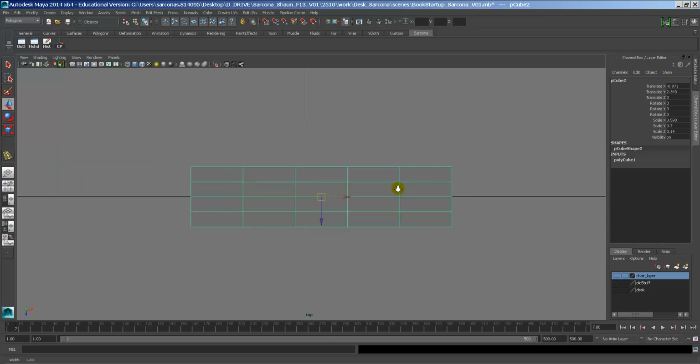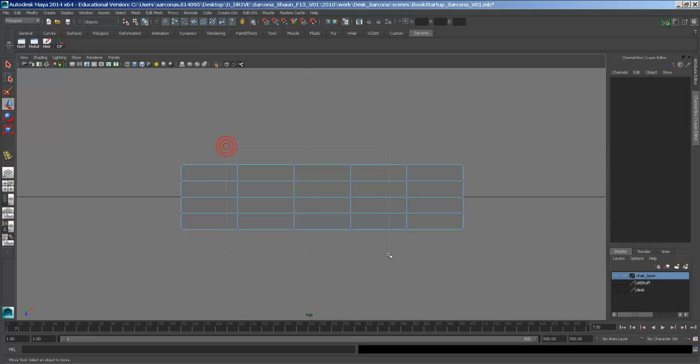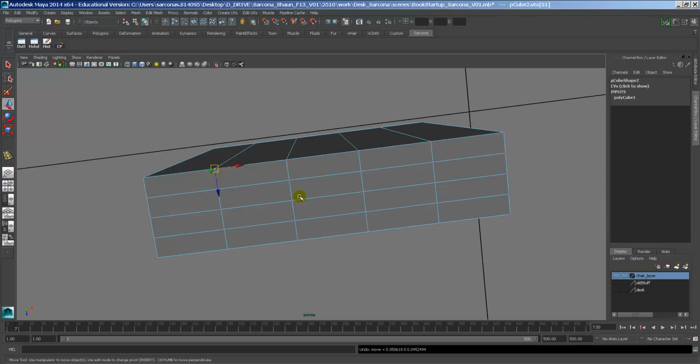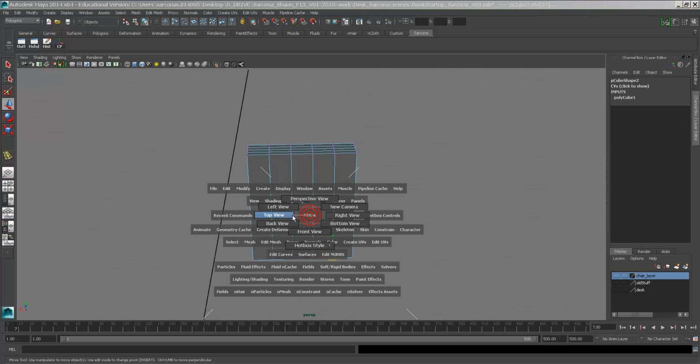Okay. So I'm going to take all these divisions here. So I'm going to right click and go to vertex. I'm going to marquee all those middle ones. Okay. And you have to marquee because if I click, there's a division on the bottom of this. Okay. Because we have a division up here and we have a division down there. And we have to make sure it's symmetrical.